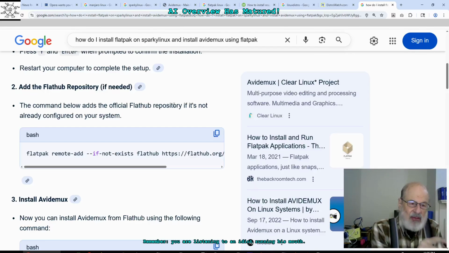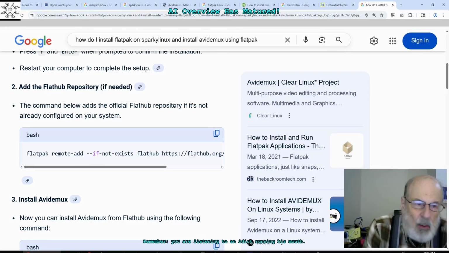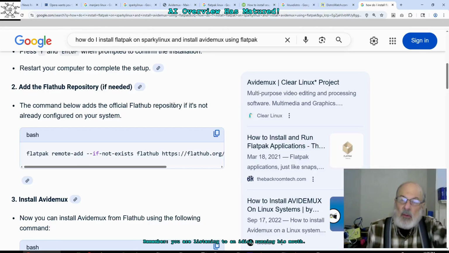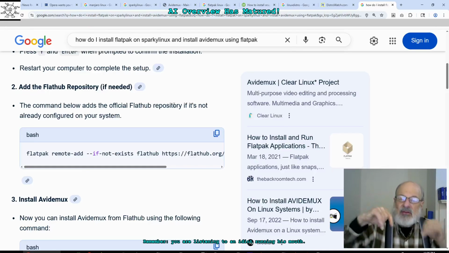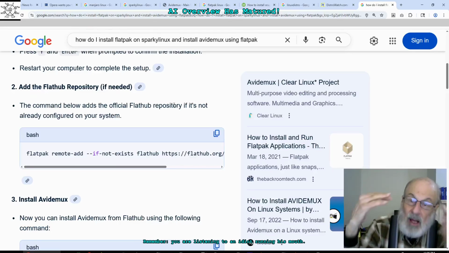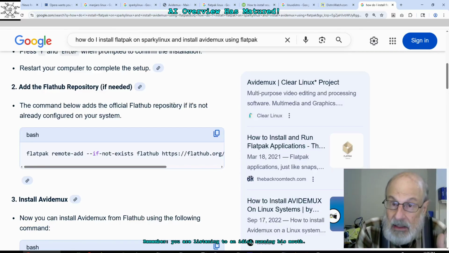flatpak remote-add --if-not-exists flathub, and then you go https://. In the old days, I would have to keep searching to find each of these steps in a separate article that somebody asked a question. How do you do this? How do you do that? And I hope that the search engine would lock onto a question that is close to what I need, and they were able to figure out the answer correctly.